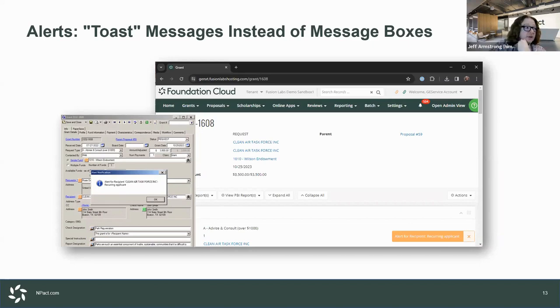There'll be different colors. A green one is just information. A yellow is a warning. A red is an error. And so you'll see these alert messages pop up from time to time. We think it's a lot less distracting this way. You don't have to click through every message you see to even be able to see the data, etc. So different paradigm there on the way messages are shown.